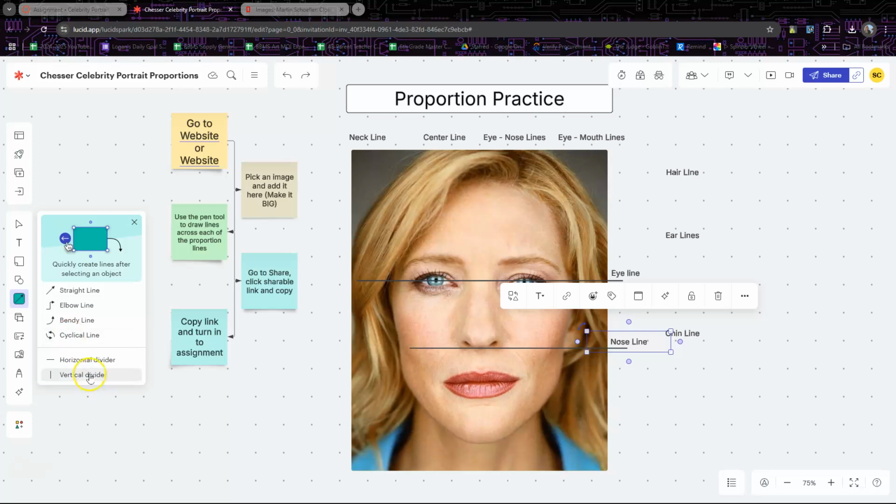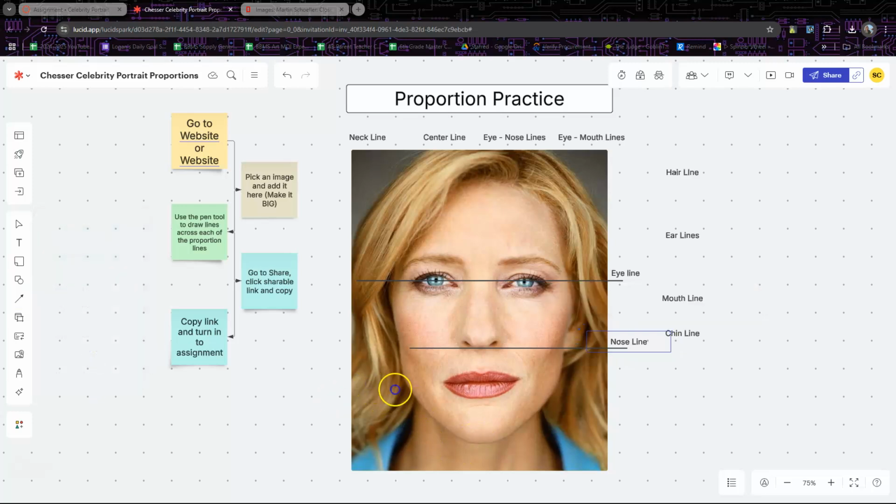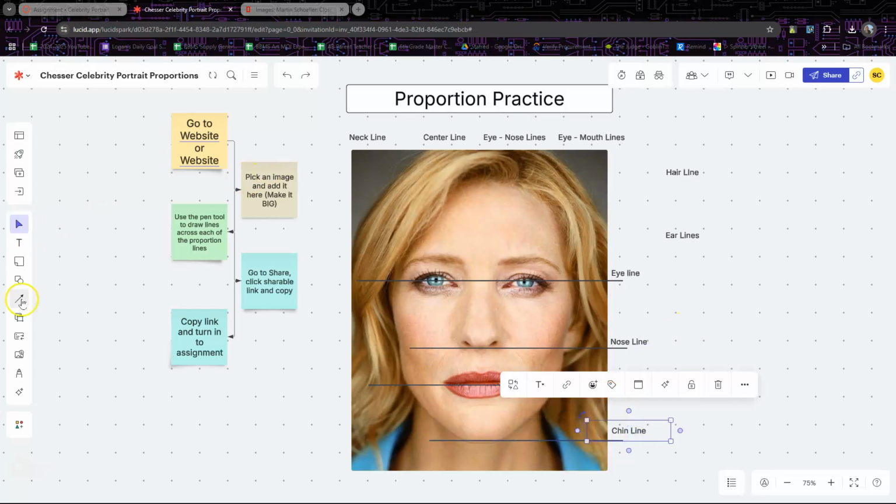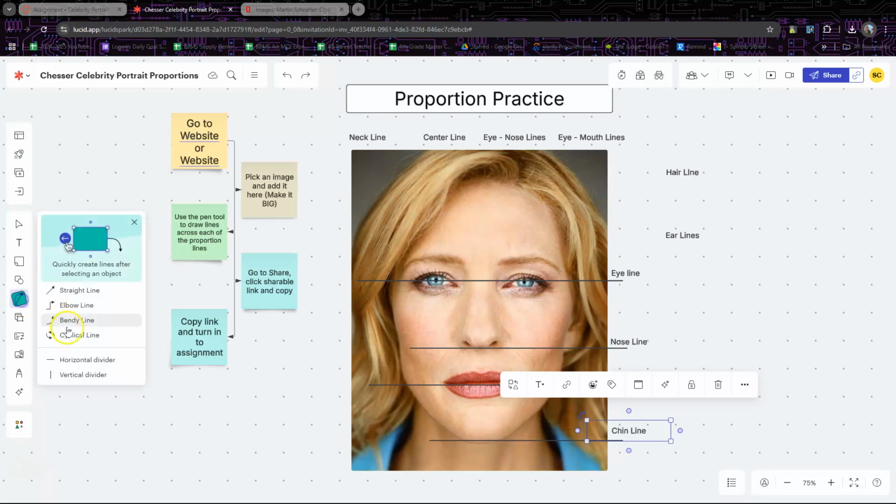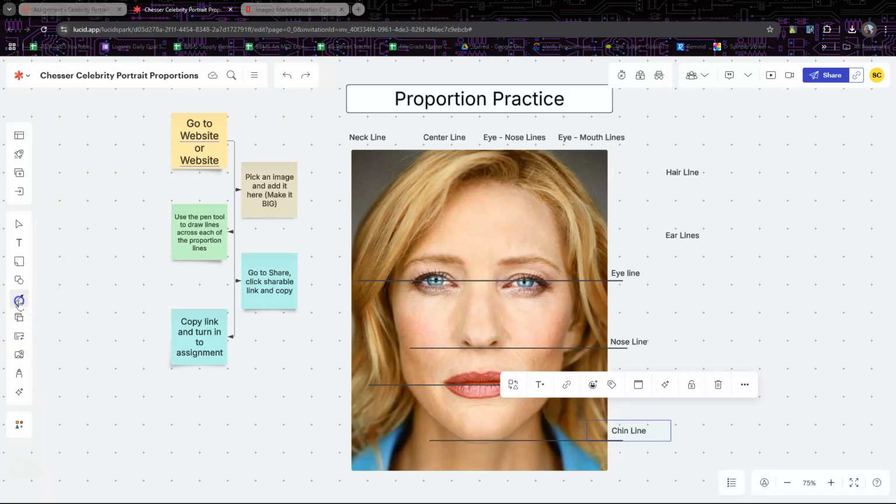I am going to go another horizontal divider. I am going to put this one right smack dab through the middle of the lips, because that's where my mouth line goes. I'm going to do a horizontal line where the chin goes. And I'm going to do a horizontal line. Oops, sorry, wrong one. Horizontal divider where her hairline is. I'm going to move the line over.